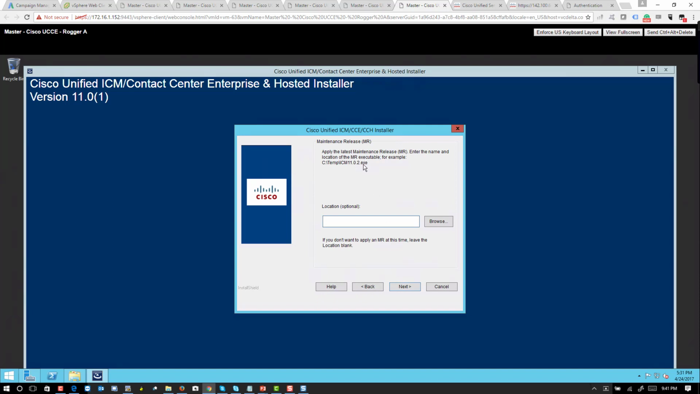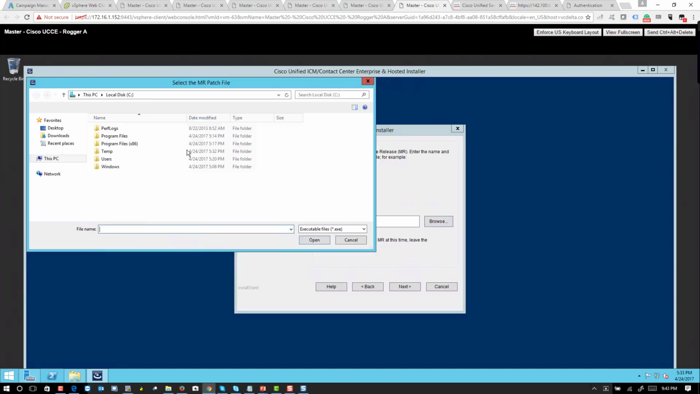This is if you want to do a maintenance release. Now I do have a maintenance release. Let me see if I can copy that. See that, I am installing 11.01. Now if I have a maintenance release, so for example, if I go to browse, I have uploaded another maintenance release file in the temp folder.